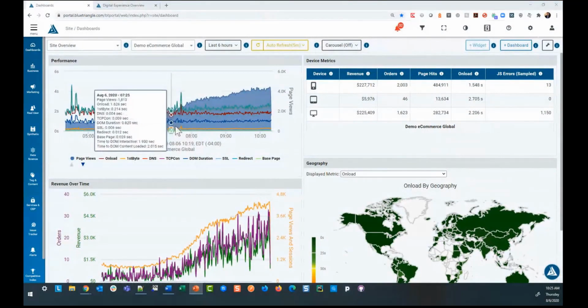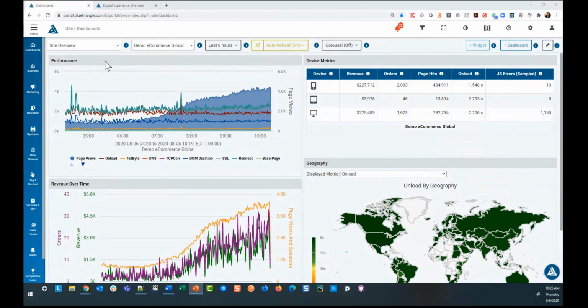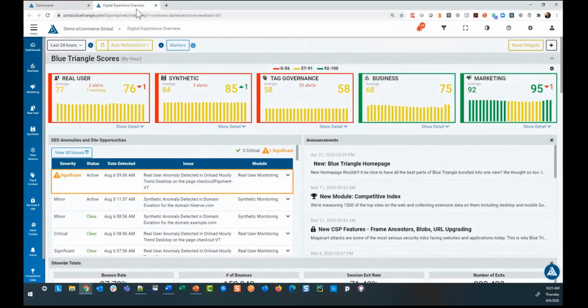All right, so I do see one question. You mentioned the homepage. I don't see that dashboard in the list. How do I get there? Sure. So the homepage is actually a totally separate page. And like I mentioned, we're calling it the Digital Experience Overview now. And you can get there by clicking the blue triangle icon in the top left. And when you do that, you're going to be taken to this Digital Experience Overview page. And this is where some of those new widgets that I had mentioned just before were coming from.